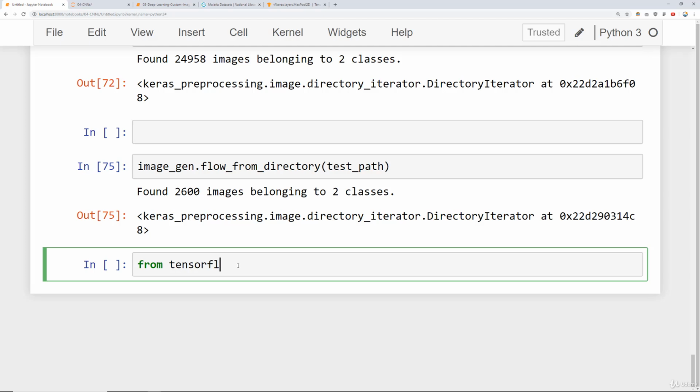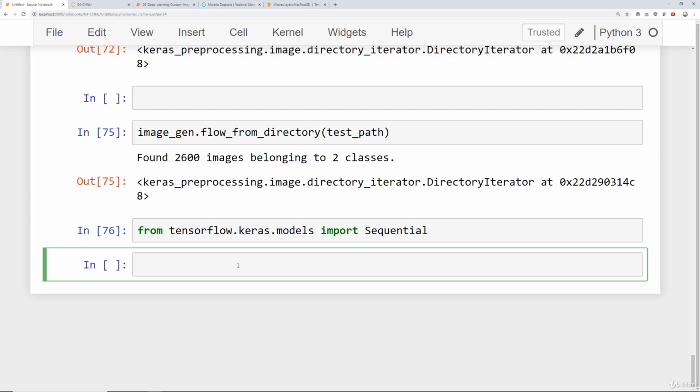We'll say from TensorFlow.keras.models, and just as we did before, we're going to import Sequential, and then we'll say from TensorFlow.keras.layers import, and what we're going to do is import a Dense layer. This is for the very end, plus we can add some dense layers after our convolutional layers. Let's go ahead and import our convolutional layers, that's Conv2D, and then we'll also import our pooling layers.